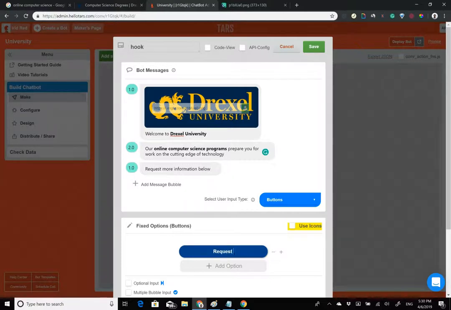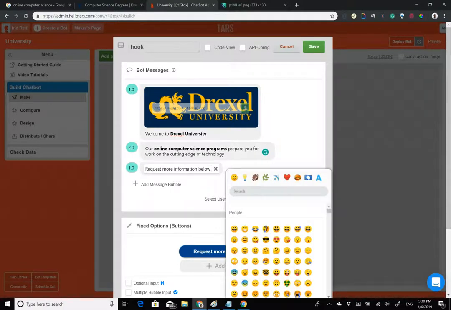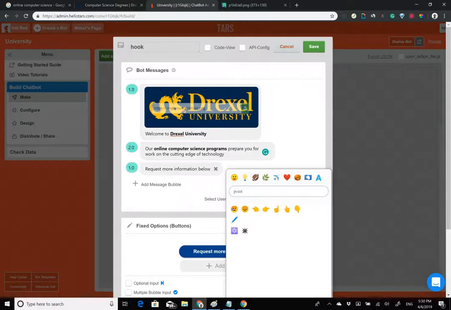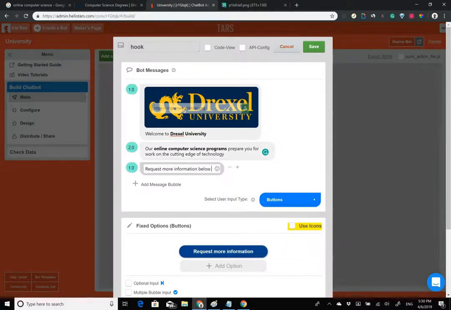So request more information. I also like to add a down pointing emoji whenever I mention the word below, just to make it as explicit as possible as to how they should continue the interaction. Move the emoji into the right spot. And that is our hook complete.